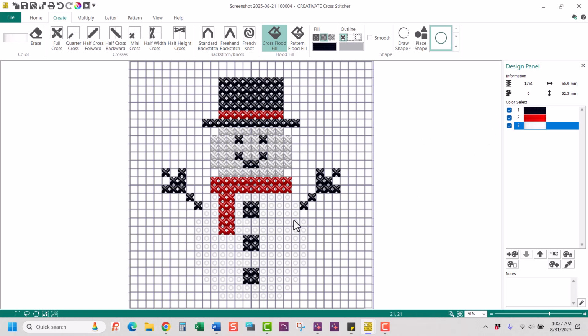So now I'm going to do the same thing down here. Make sure full cross is selected. I'm going to start selecting, and I'm just going to drag along the outside edge. Takes me a second. It's all enclosed, and it's going to ignore those things that already have X's on it. So I'm going to do a cross flood fill, select in here, click, done. I've got my snowman. I am all completely done.